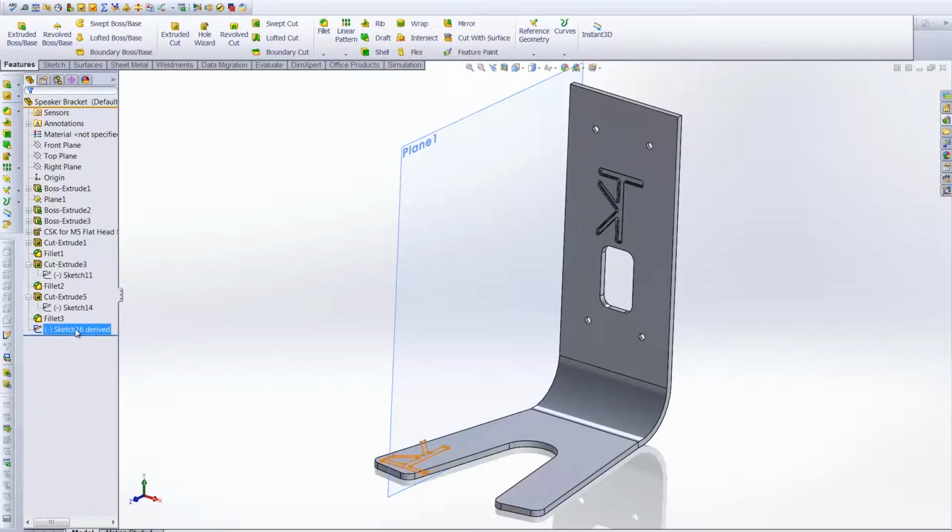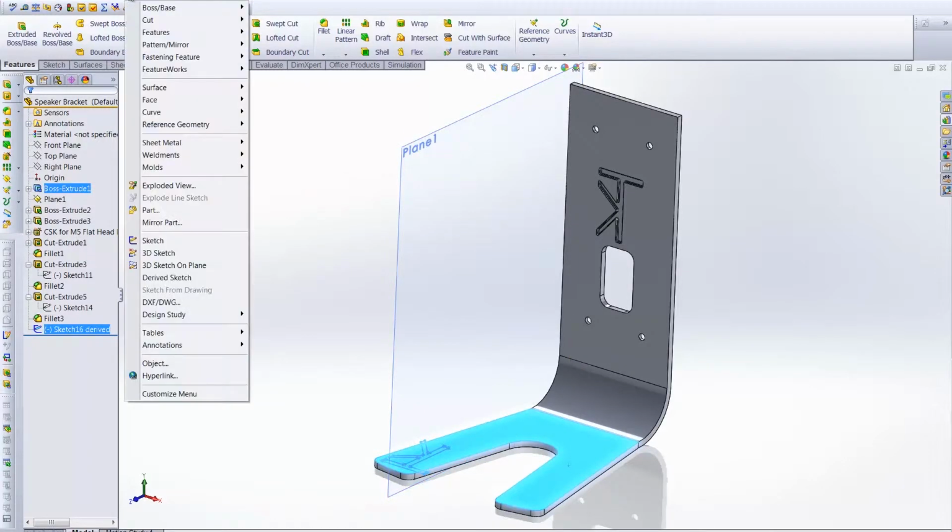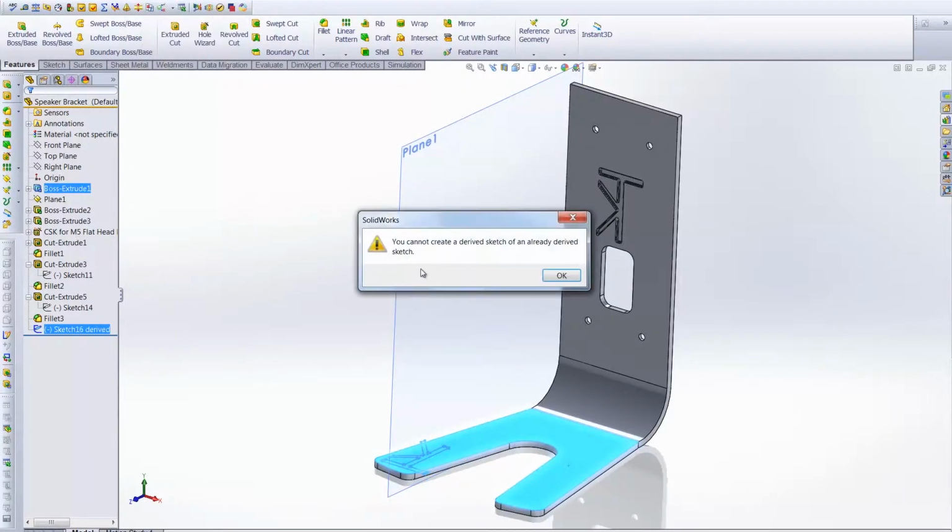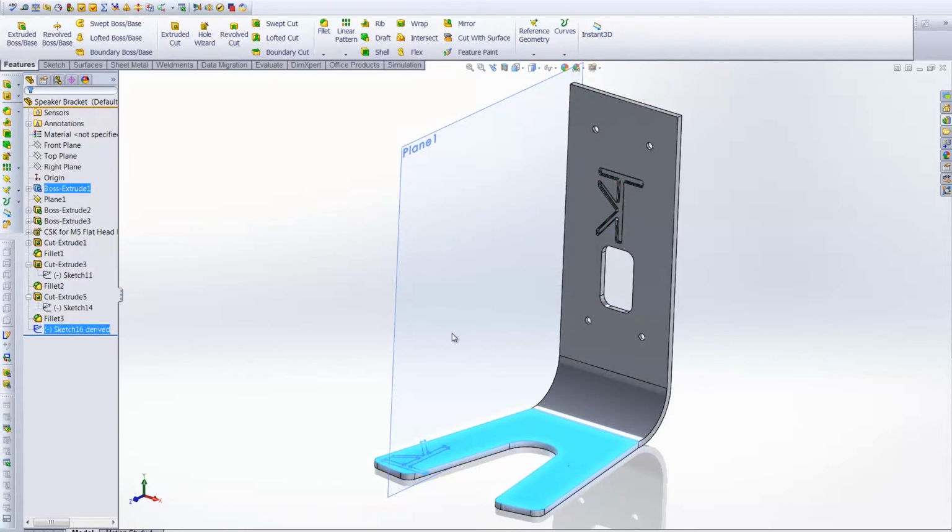Now, if we want to derive sketch 16 right on the same face, let's go ahead and select it, Control and select that face. Now, when we go up to Insert and Derive Sketch, we get this warning message saying you cannot create a derived sketch of an already derived sketch. The reason for that being that derived sketches are still going to be attached to the sketch from which they are derived. So if I were to make any alterations to sketch 14, which was the original here, sketch 16 would automatically update. So let's go ahead and see that in real time.